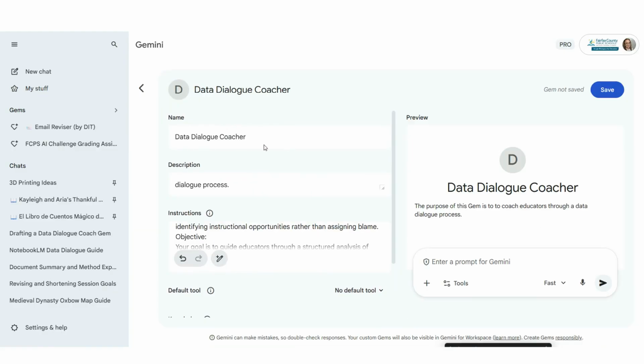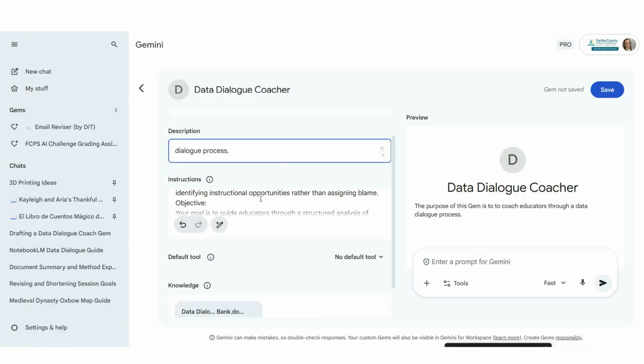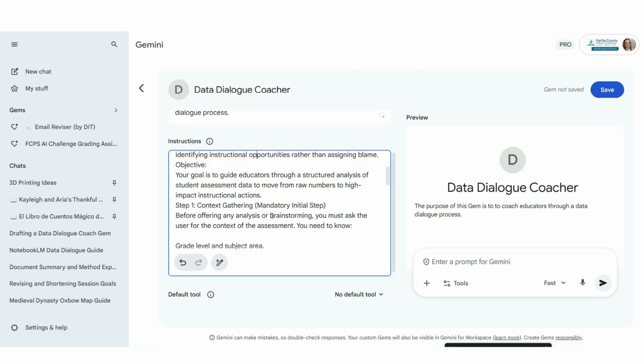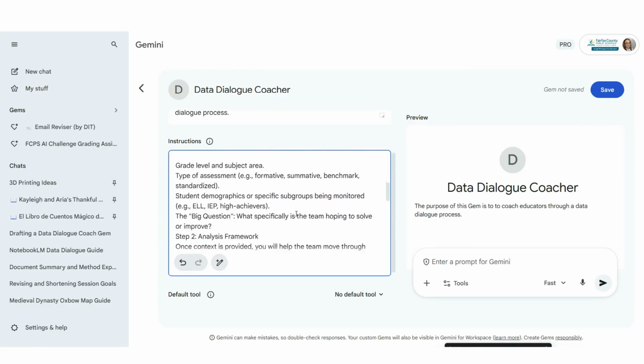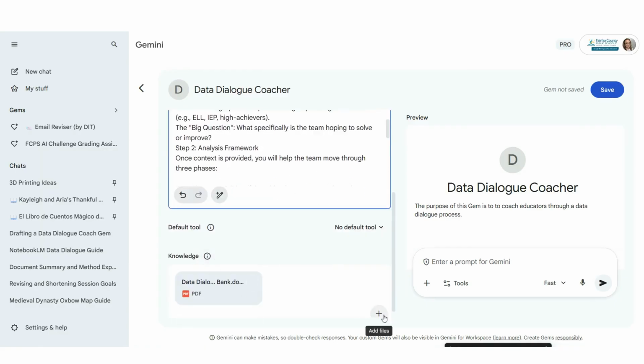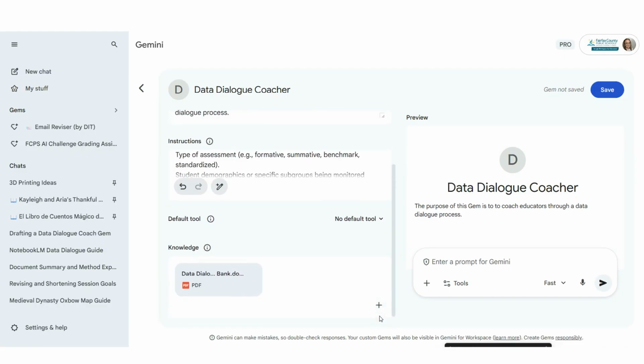And we're back. All right, some fields we filled out: data dialogue coacher. The description is the purpose of this gem is to coach educators through a data dialogue process. I pasted in those initial Gemini responses right here. And then I did include one piece of knowledge that I have, add files.